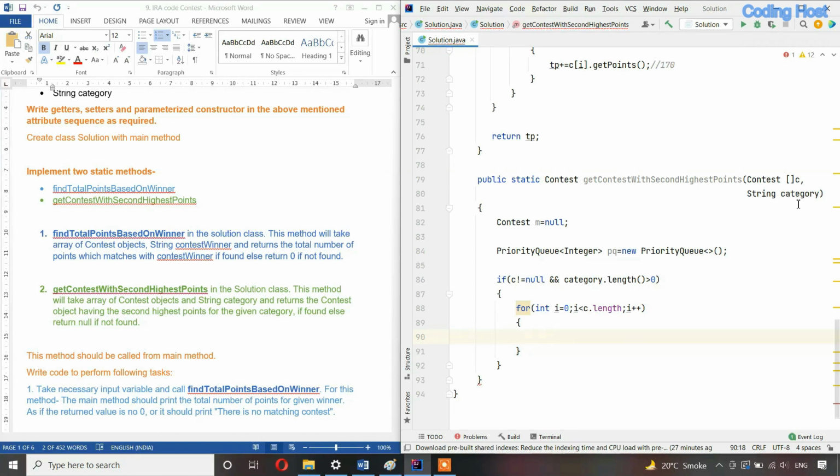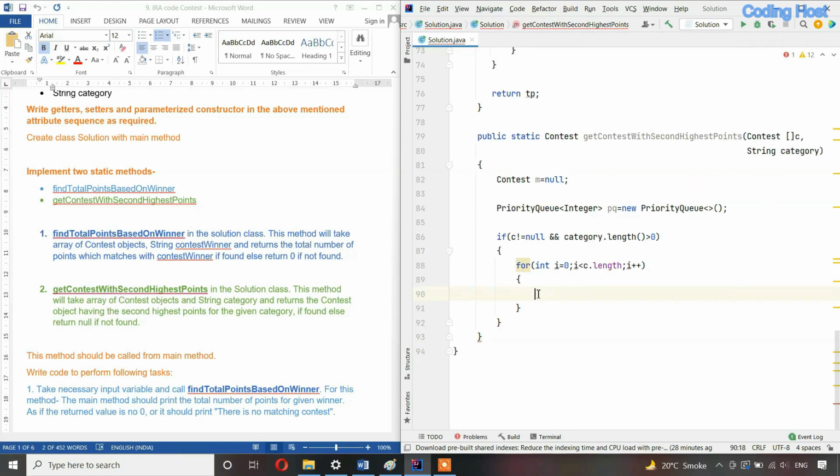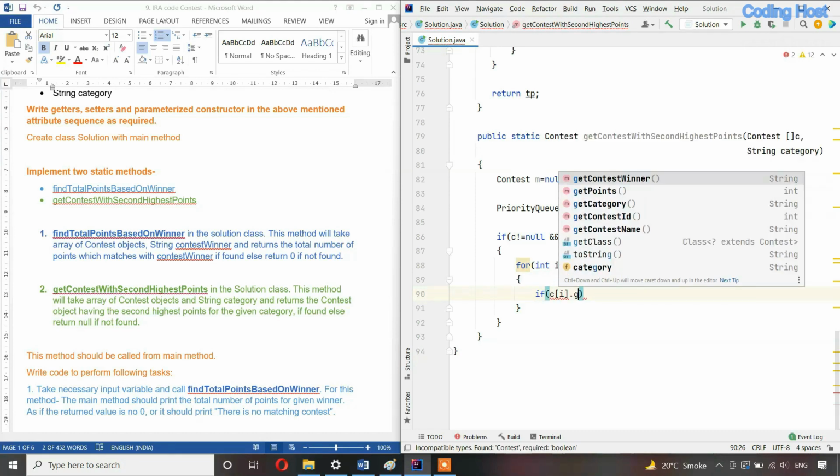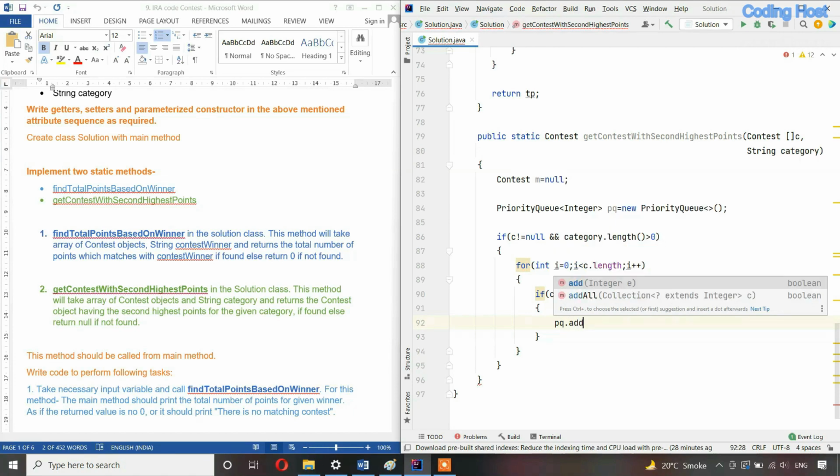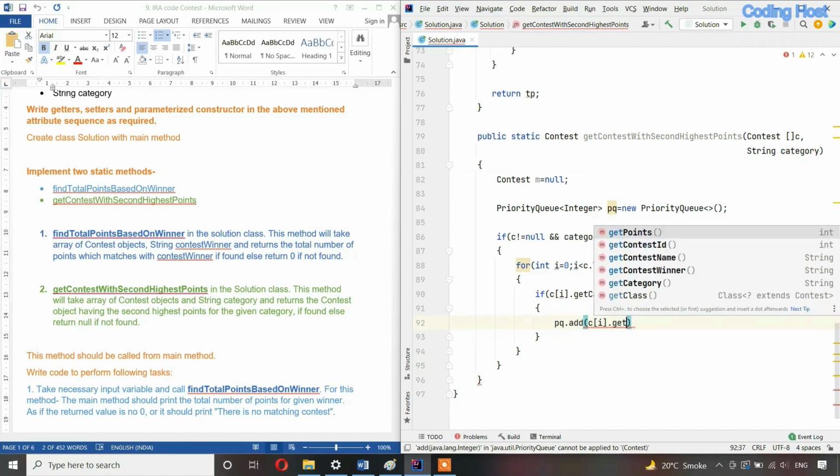So I will store the points of that object in this priority queue because we have to compare the second highest points. So in this for loop I will check that if the category of any object, so get category equals to this category string, then I will add the points of the object in this priority queue. So pq.add(c[i].getPoints()).